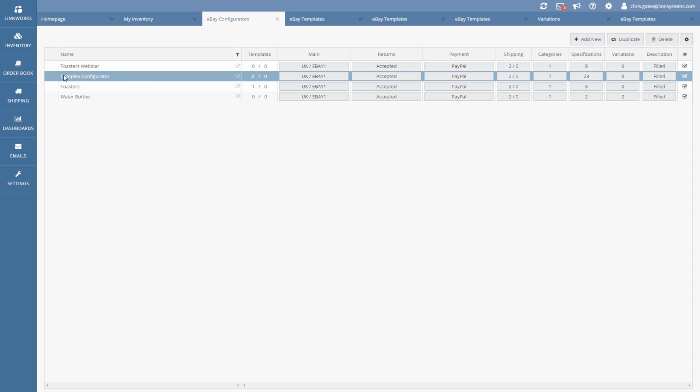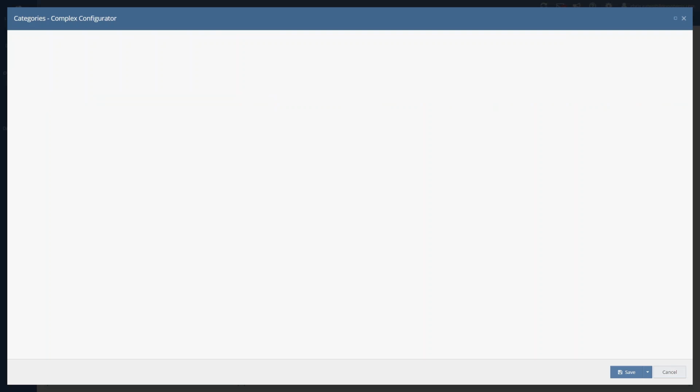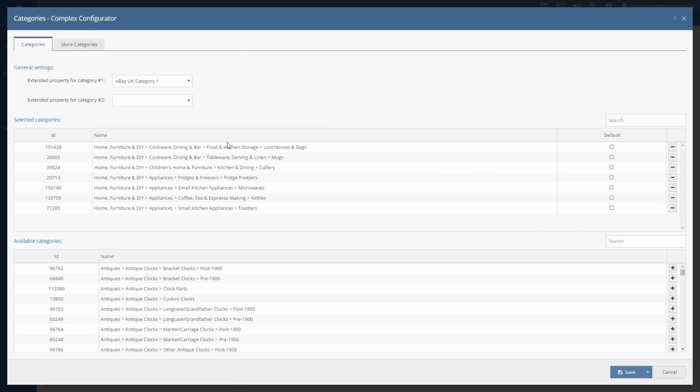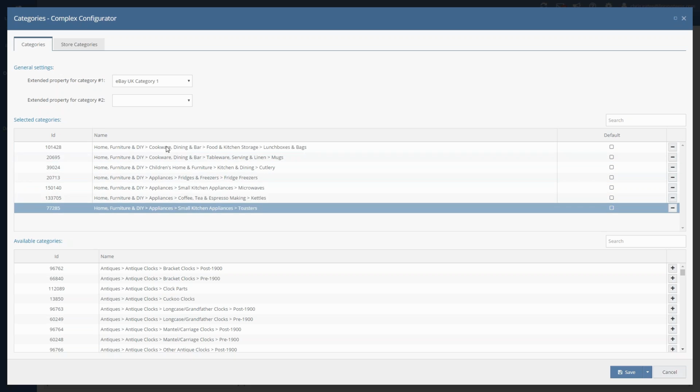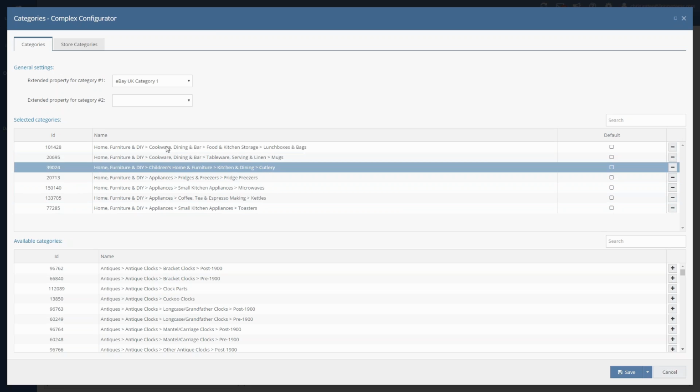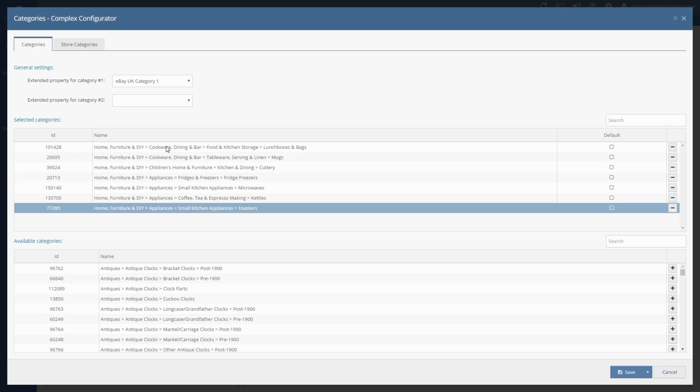And the way we do that is we have a look at this complex configurator here, and we have a look at things like the categories. Now, rather than just adding toasters to this one, I've added 7 different categories here. When I go to list something with this configurator, it's not going to know which category to pick, because it can't be listed to all 7.